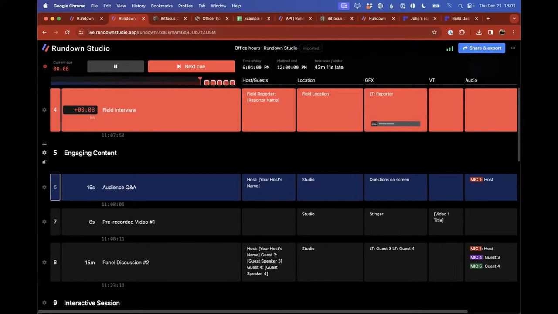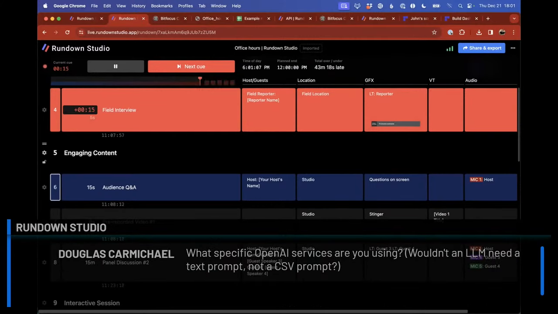Nice. Next question. Douglas Carmichael says, what specific OpenAI services are you using? Wouldn't a large language model need a text prompt, not a CSV prompt? Lukas? Yeah, we use ChatGPT 3.5 Turbo. And it is a language model, but it can parse CSV up to a certain size. It's just not one prompt that we are using. We are actually using a kind of 6-step process to get the entire import reliably every time. Or mostly every time.